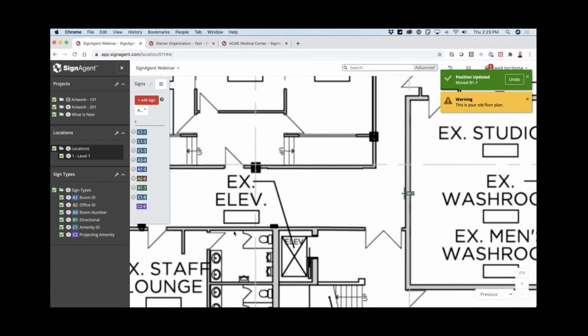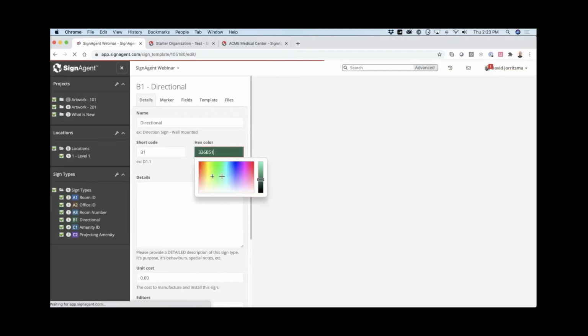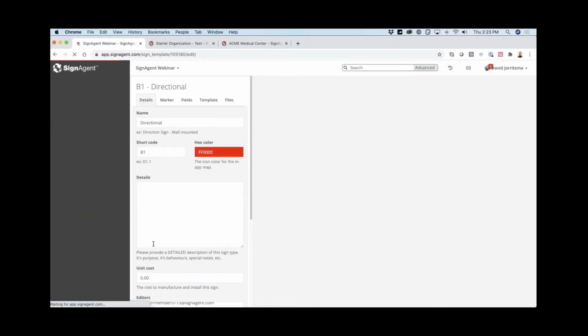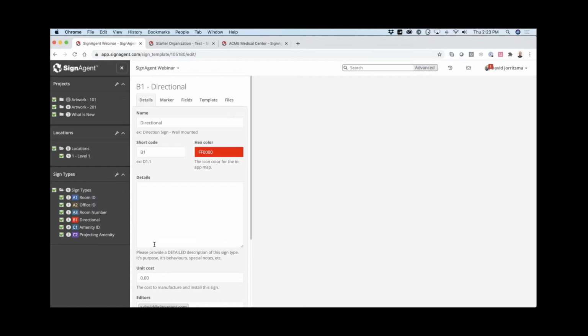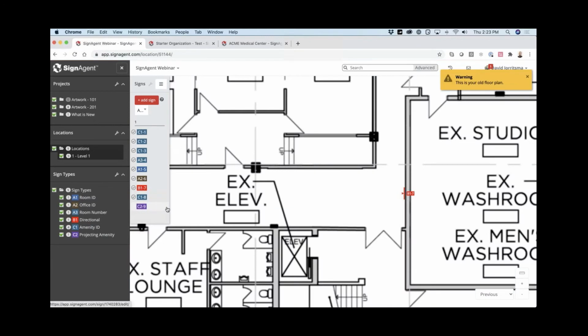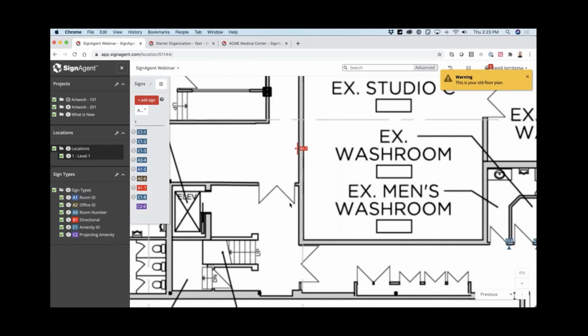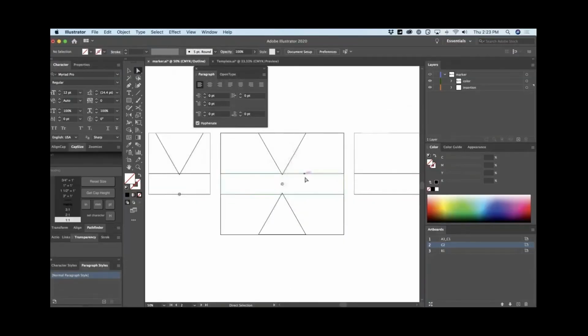Okay, and then I can say, oh, I really don't like that green color, and this is not really a new feature, but let's make it a nice bright red so that it can be seen. Okay, and then there's the sign, and it's actually sized. Okay, so I'll go ahead and do that to the other signs.